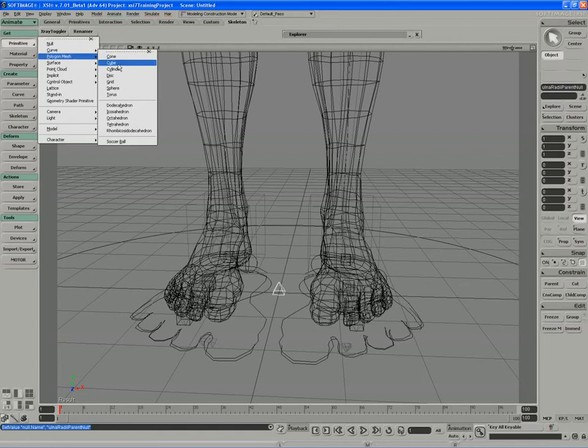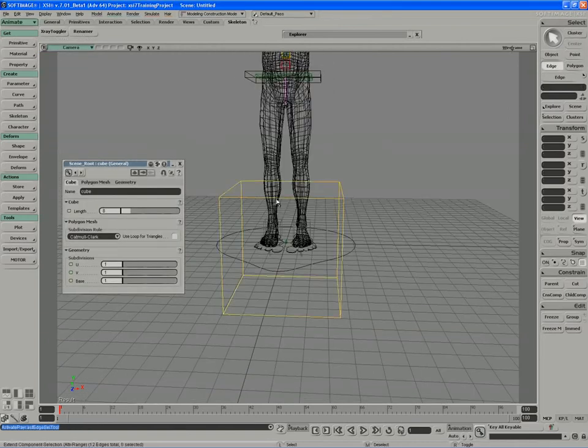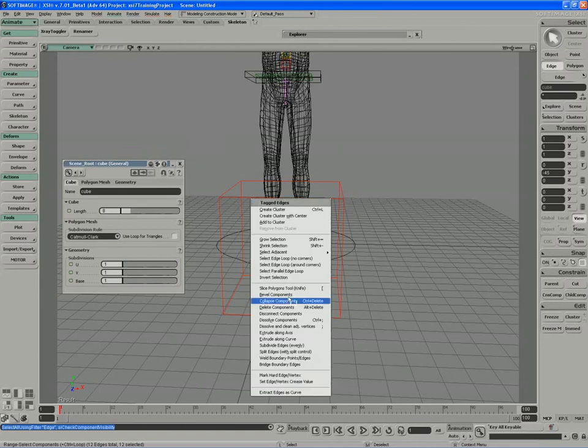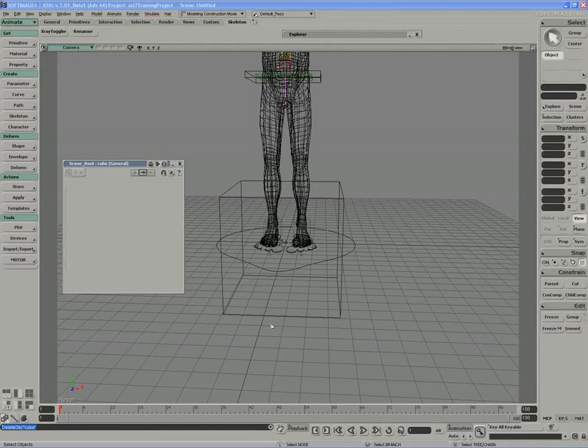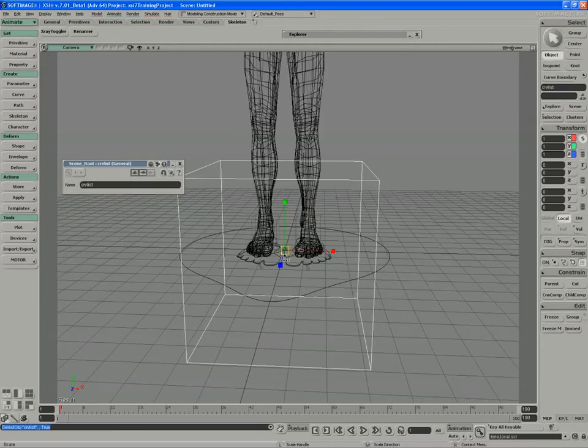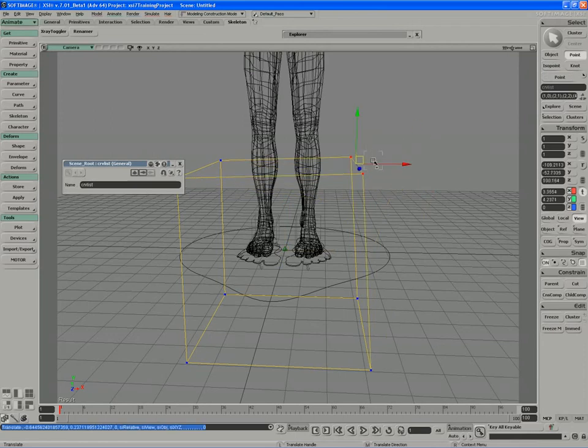I'm going to get a polymesh cube, do the old edge extraction trick, select all the edges, right click, extract as curves, freeze the modeling stack, and delete the cube. So I've got a curve based object.